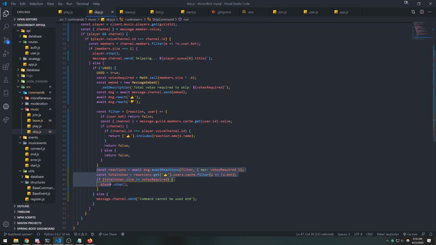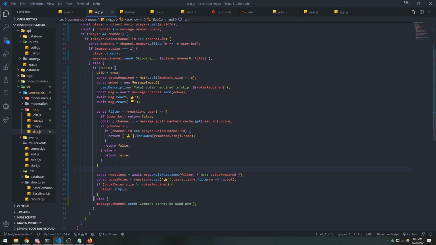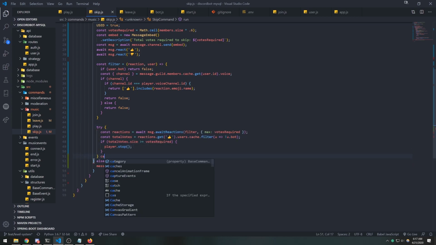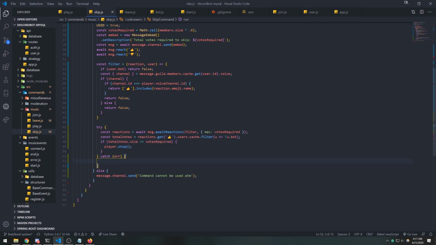So now inside here, over on line 44, if you can see where we are awaiting the reactions, we're going to simply wrap this inside a try catch, because we're going to add another property inside the reaction options over here. We're going to add time and give them, for now, 10 seconds just for testing purposes, and we're going to add the errors, and we're going to say, hey look, if you run out of time, we're going to throw an error. So it's going to go down over here.